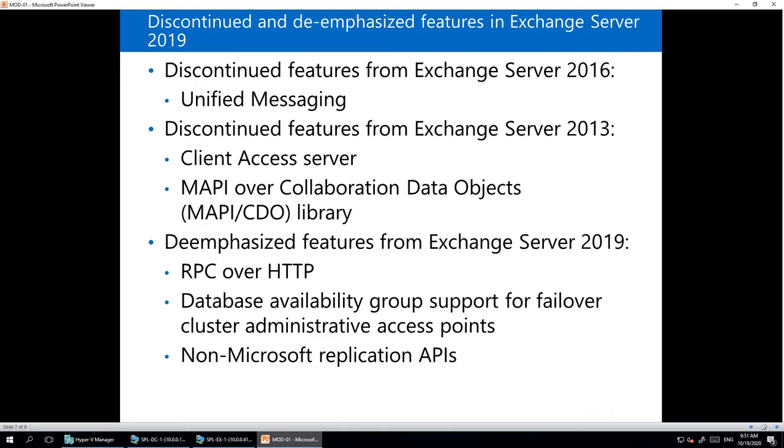Okay. Apart from adding, we can also see some of the features de-emphasized, or you can say discontinued. The features from 2016, if we talk about, it's UM, Unified Messaging, as a role was there, but it has been discontinued. And same as for 2016, if we could talk about client access server. So these roles are basically discontinued, but merged into the current server, like the CAS access. It's merged as a form of service. The functionality is still available, but yes, the independent role is removed.